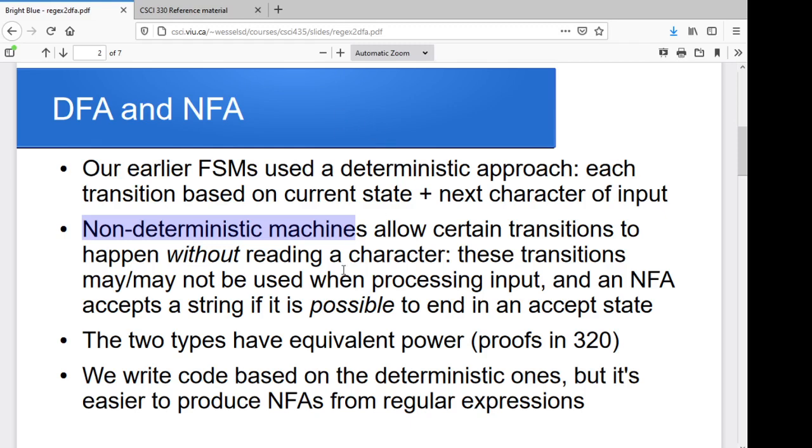In point of fact, for every non-deterministic machine, if there is a non-deterministic finite automata to do what we want, then we can actually create a deterministic finite automata that will do the same thing. So if we can find an NFA, we can create a deterministic version from it, which is why we're going to go through this process. It's going to be easy to create our non-deterministic one, and then we can follow an algorithm to produce our deterministic one. So the two types have equivalent power. You can prove that in 320.